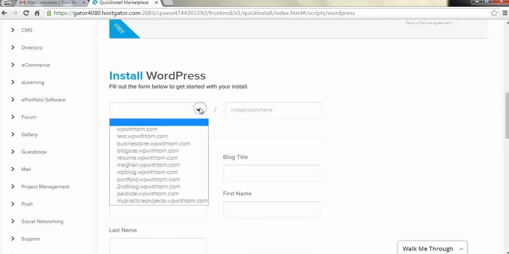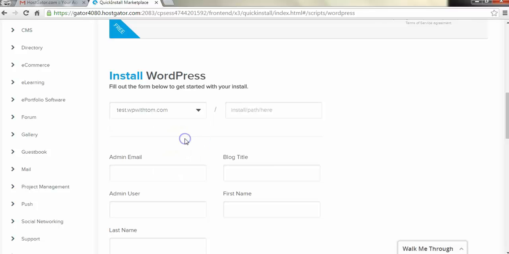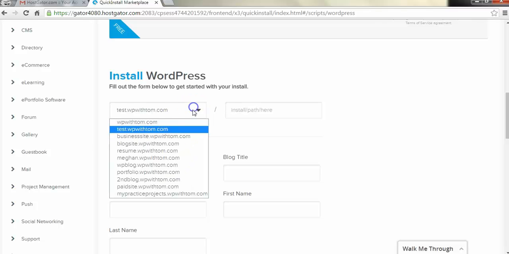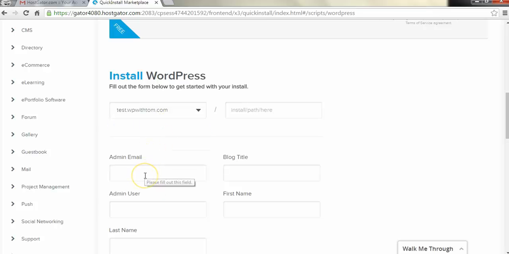And now I actually added a subdomain name here, test.wpwithtom.com, and because I already have the root domain name wpwithtom.com, I didn't want to have to purchase another one just for this tutorial. So we can add our information here. This information for the admin email we can change at a later point, but this admin username I do not believe we can change, or at least it isn't very easy to change like the admin email is.